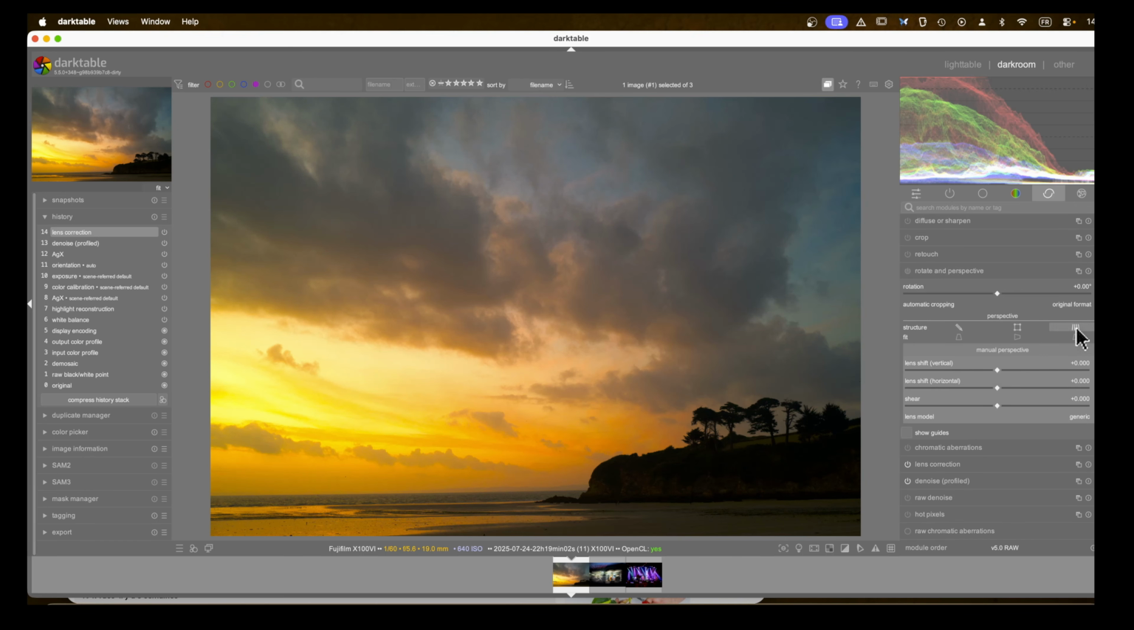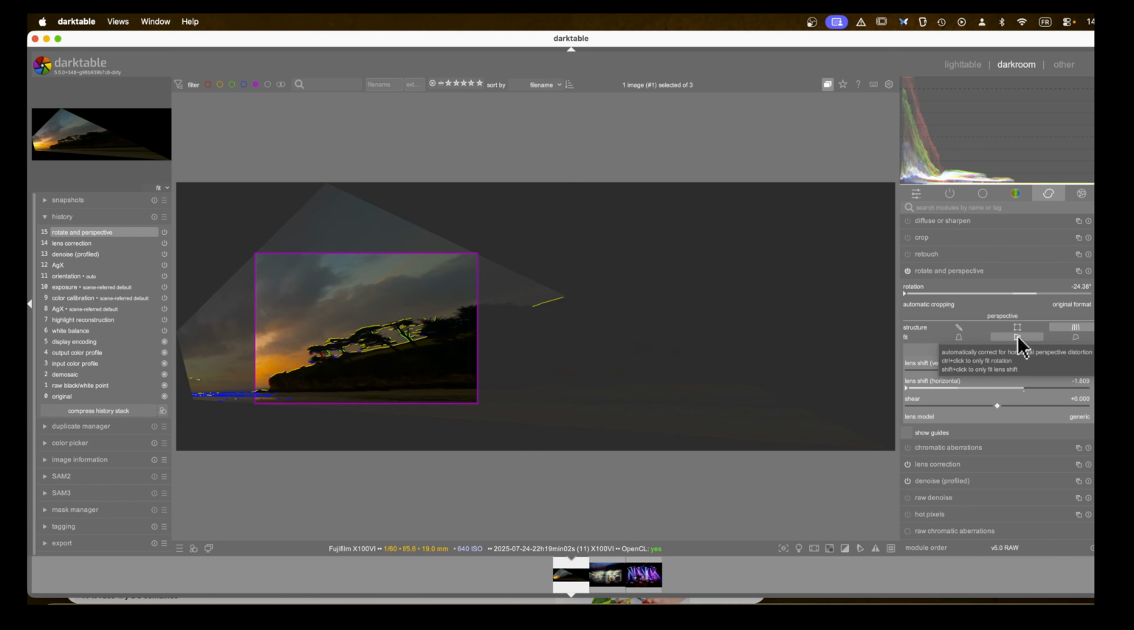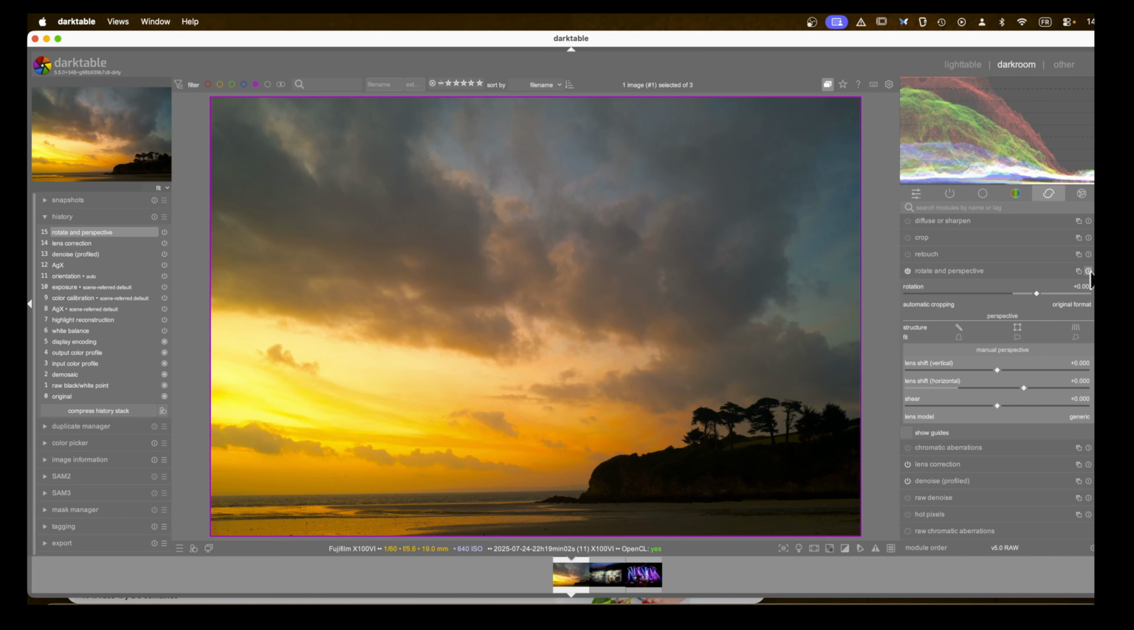Automatic. Okay, let's get the lines. And should we put this horizontal? Okay, very bad idea. Control Z. Oh dear, okay. Just forget about that.